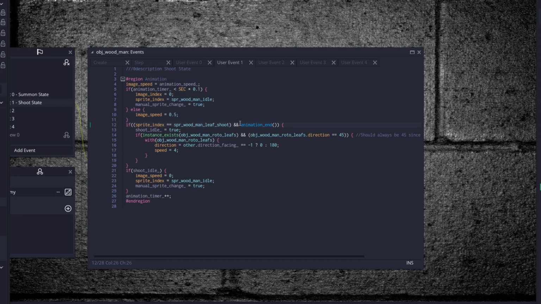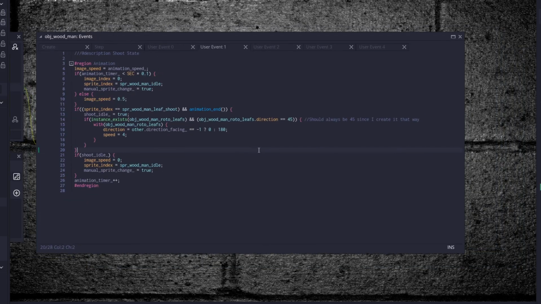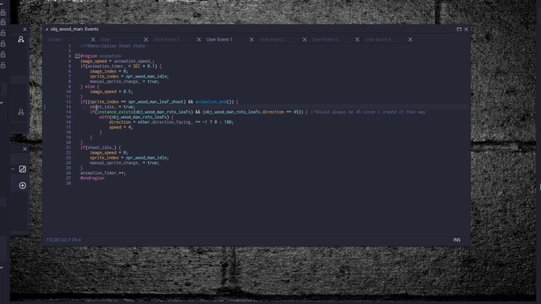And once we reach the animation end of the leaf shoot animation, then we do shoot idle equals true, and set that up for right over here. When shoot idle is equal to true, then we set our image speed to 0 and our sprite to woodman idle and manual sprite change again. Don't forget the animation timer plus down there.